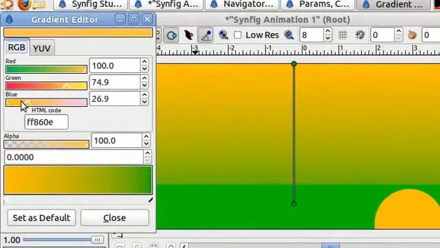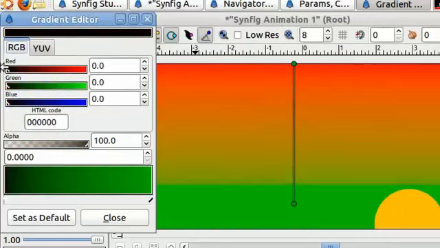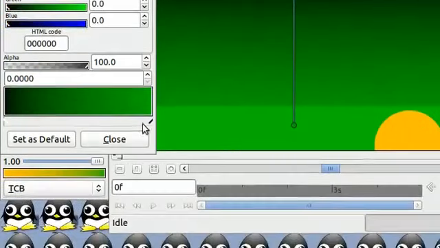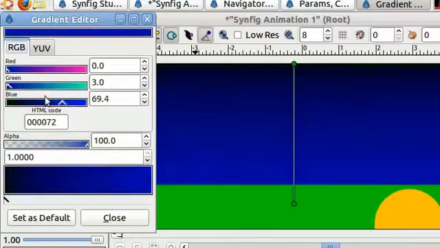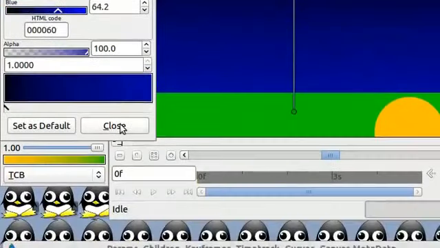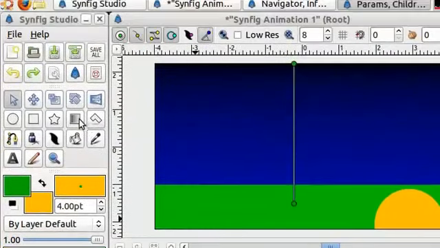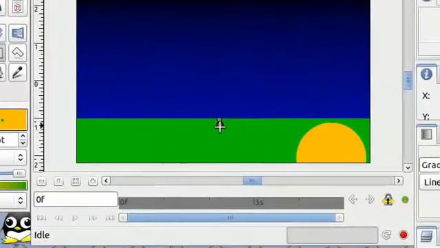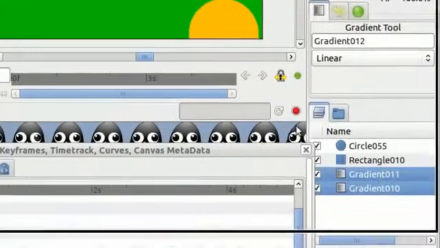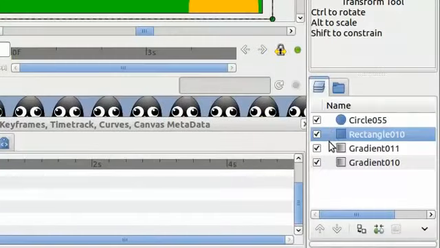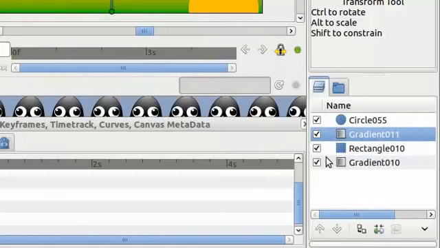I want to set the top of the sky to black. Click here to set the bottom of the sky, and I want to set it to dark blue. Close this. Now to create the gradient for the grass, just click and drag down the grass area. Alright, now we want to move this gradient above our grass so that it affects the layers below it and encapsulate it with the grass.